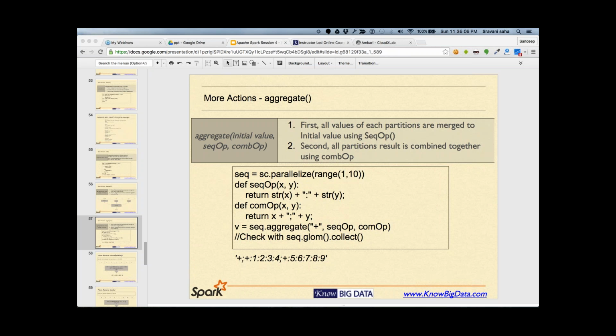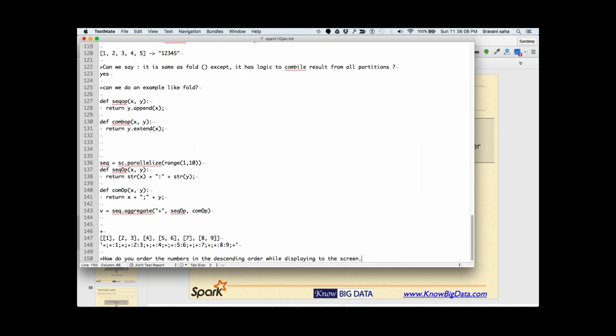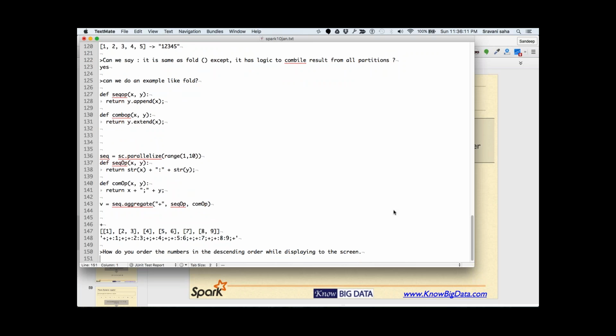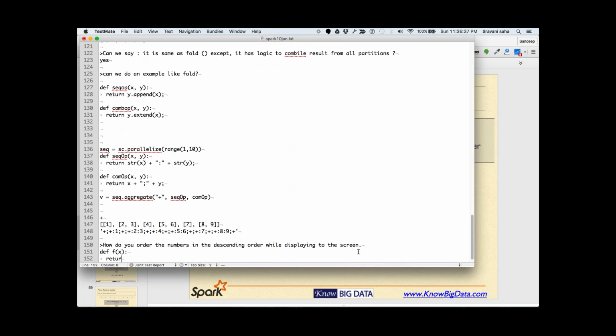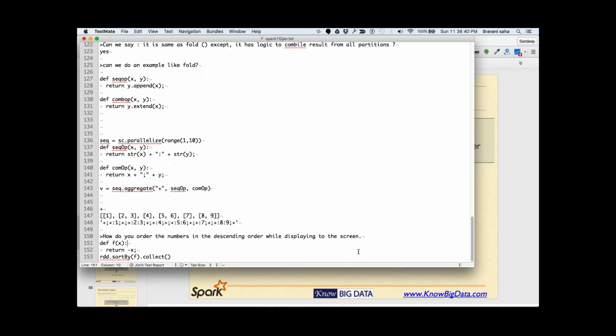Question from Giridhar is how do you order the numbers in descending order while displaying on the screen? You will have to use the sortBy function, RDD.sortBy, and then you say collect. Here there will be a sort function which will look like this: define f of x and return minus x. This will give you what you're looking for.